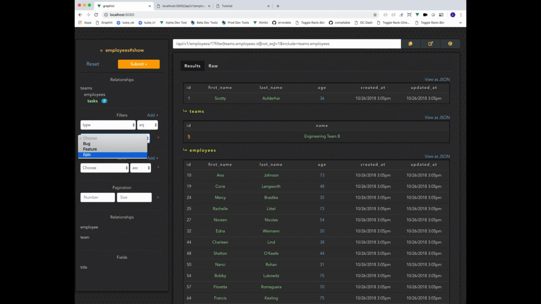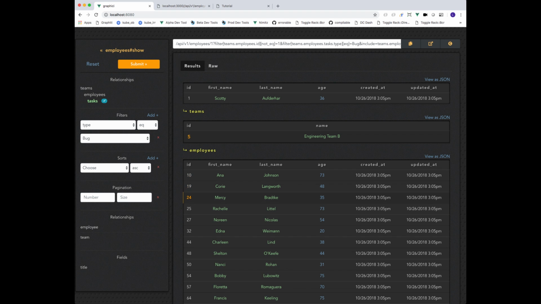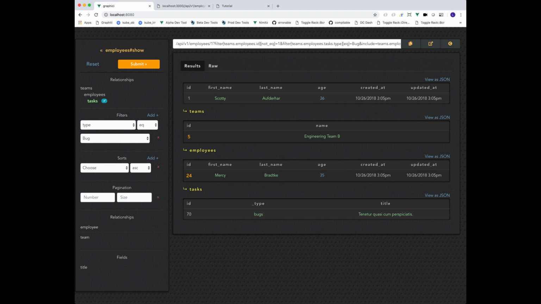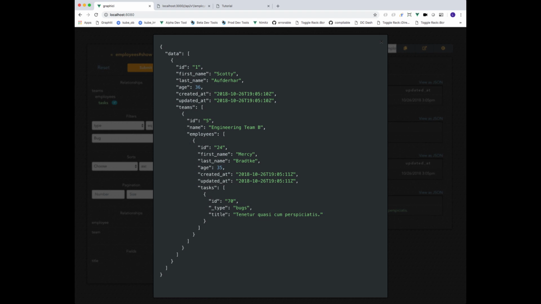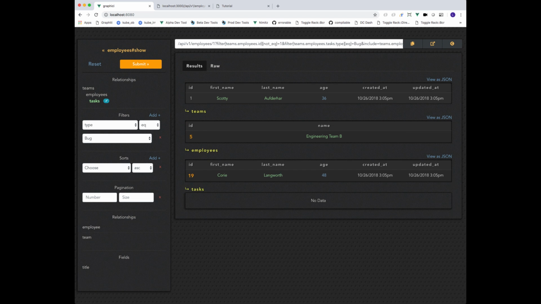We're going to say, find me all tasks with a type of bug. So if we select the coworker named Mercy, we can now see all the bugs assigned to her, and here it is in a nice little JSON snapshot. There is an issue here though. We're finding all the coworkers, not just the ones assigned bugs. So Corey here should not be coming back in the list. Let's go to the server and implement that feature.